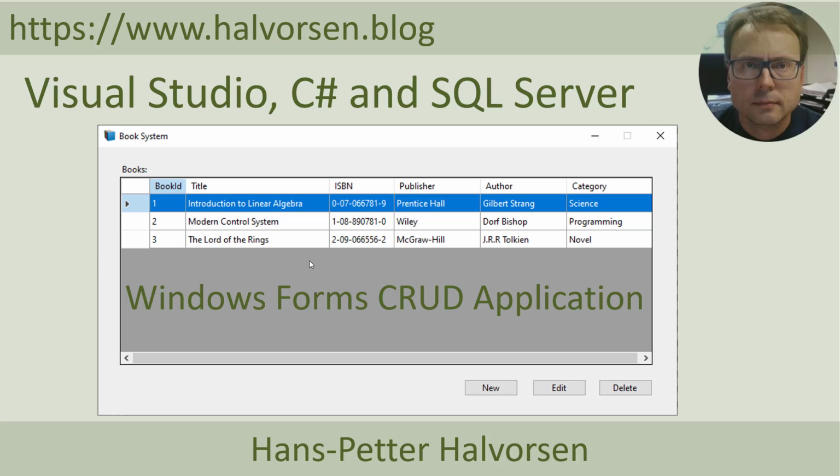In this tutorial I will create a so-called Windows Forms CRUD application using Visual Studio, C# and SQL Server. A CRUD application means that the application is retrieving data from a database, in this case an SQL Server. It is inserting data into the database, it updates data that are stored in the database, and finally it also deletes data that are stored in the database. So that's a so-called CRUD application.